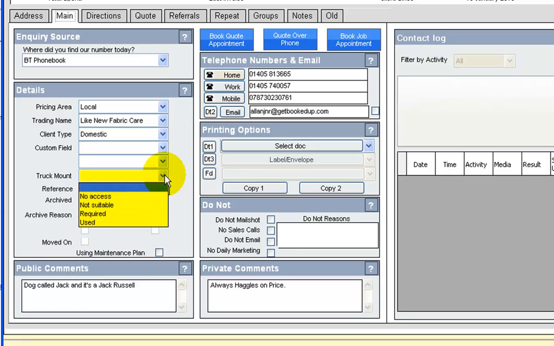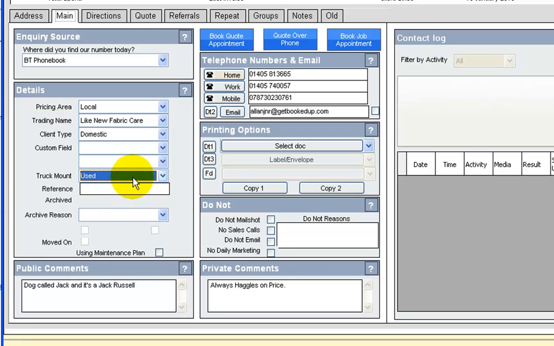The other field in here that you can set up is the truck mount, and that comes with some default settings. So if you know there's no access to this property, you can pop that in there. If you know that it's not suitable because you've done an on-site inspection and you couldn't use it, or if you've got to use it, you can put that it's required. Or if you've used the truck mount on it and you don't always use the truck mount, you can make a note in there that you've used the truck mount at this premises, and then the next time you're in the client record you can see that this is one that you use the truck mount on.